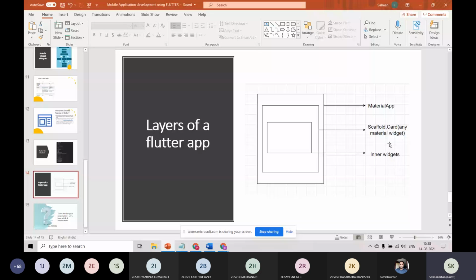And the scaffold gives you a lot of abilities, such as an app bar, state management, and a lot of other things. Inner widgets are simply whatever widgets you use in the application, for example scrolling, columns, and rows, everything you use in this application. So as of now, if you have any doubts, please ask, because I think I'm going a little bit fast here.